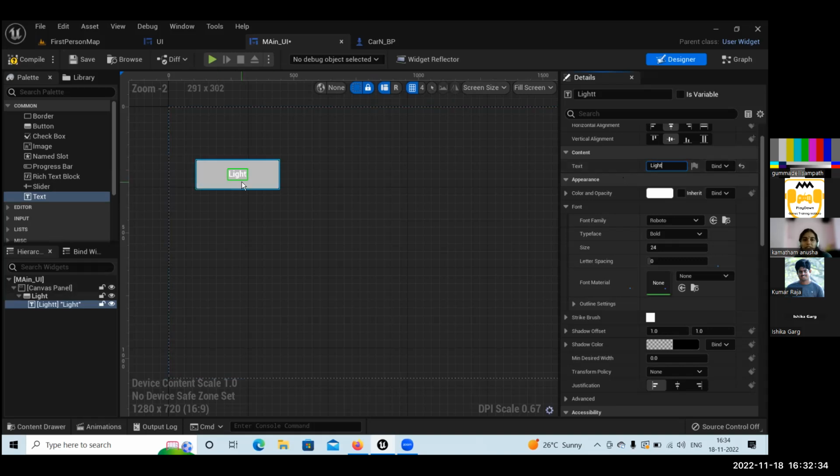And you can see the font size is too small, so we have to increase that font size. Under the appearance section, you will find font. Under that you will see size. I will make this 32, or you can even make it more.